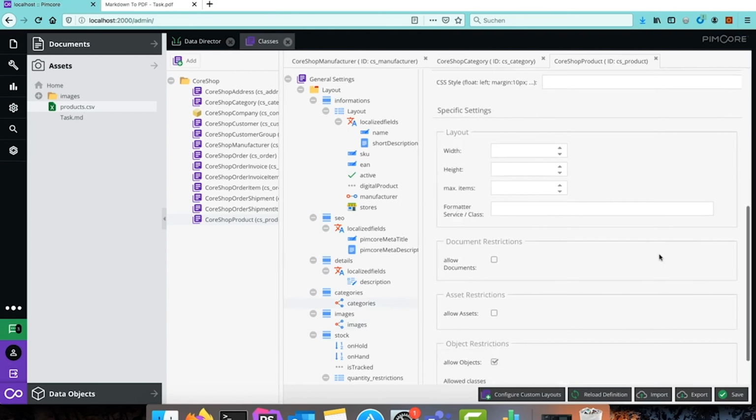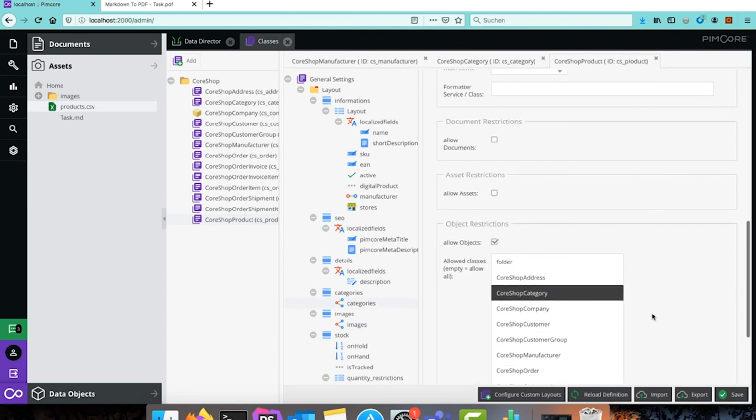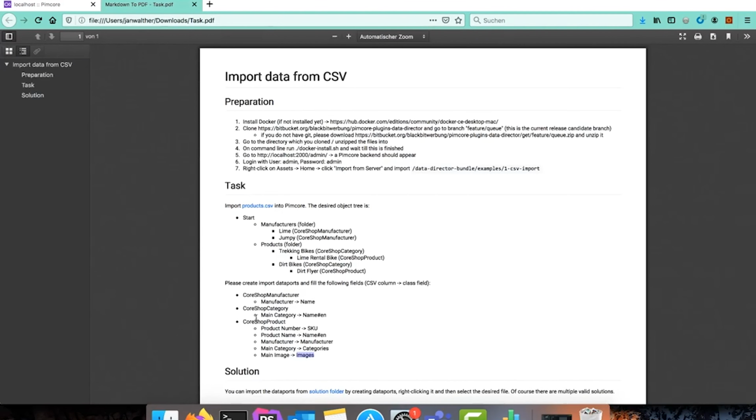While categories, of course, is for objects. Okay, so the first task is to import the manufacturers.